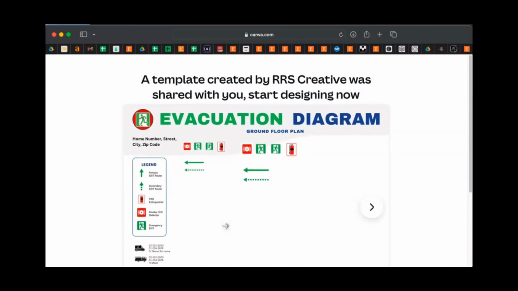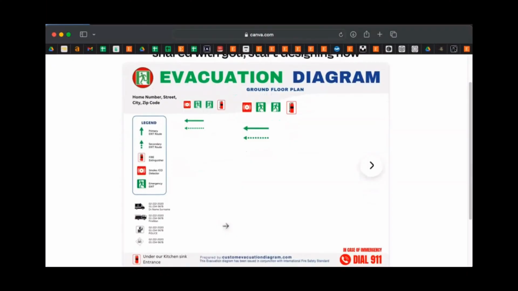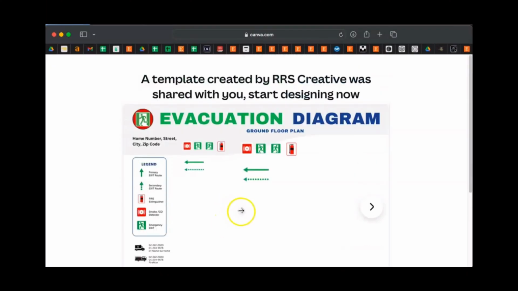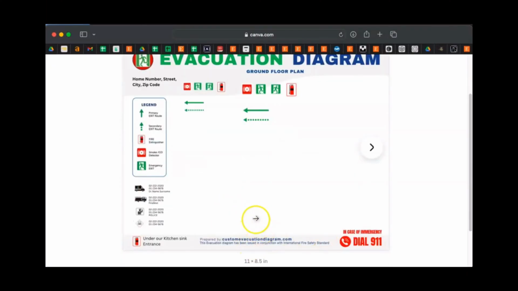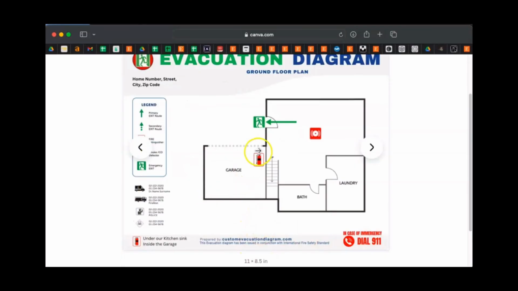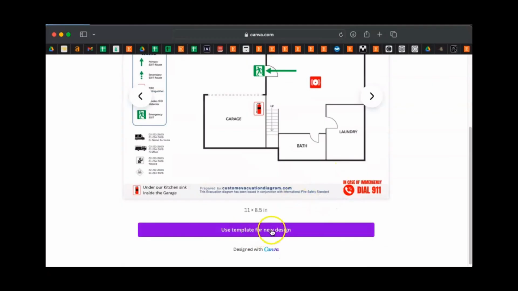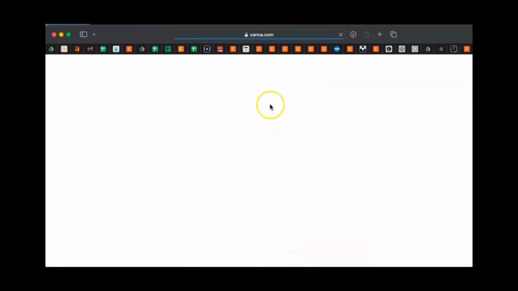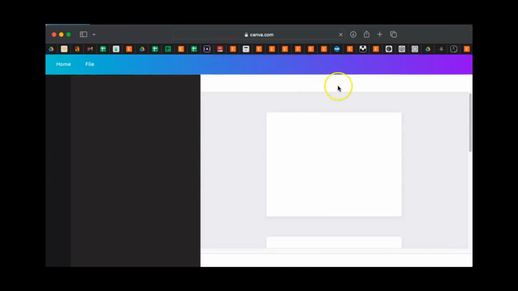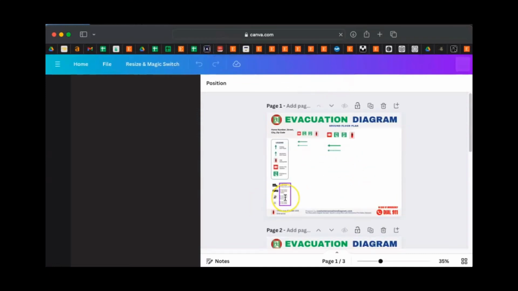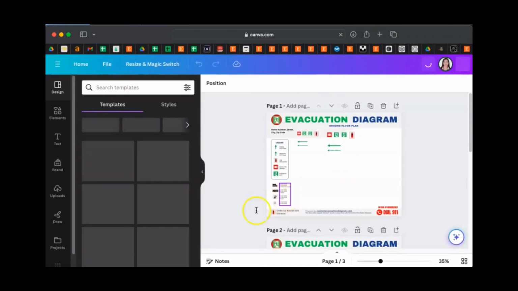Let's inspect it. I think this is it. And then you can see there is a sample of the floor plan. And right at the bottom, this purple button, we have to click it so that we can edit the Canva template that we have purchased. There it is. It is loading now on the Canva website for editing.